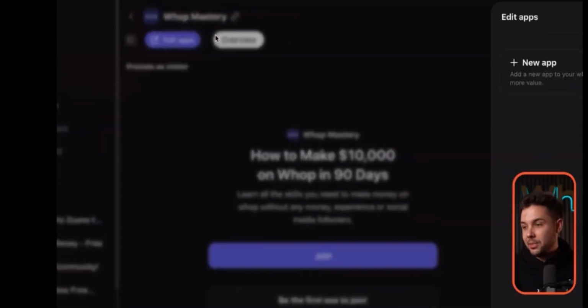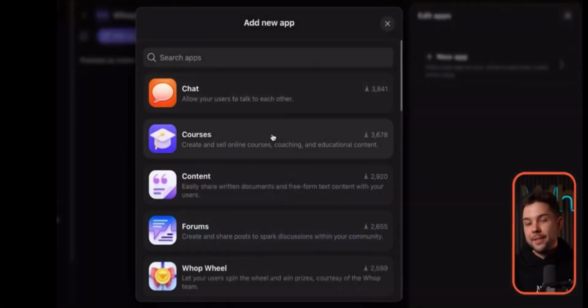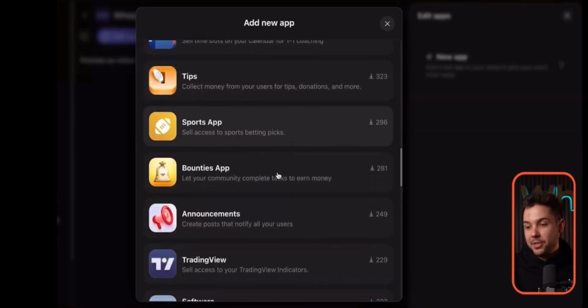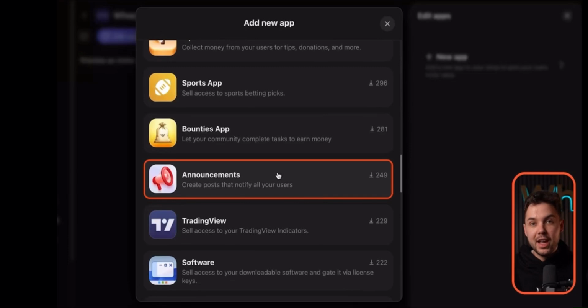To edit apps, we're going to hit new app. And the first app I always like to have in my communities is actually going to be an announcements app. So the announcements app is just to let people know every single day, every other day, something new that's happening in your community, letting them know that there's a new event, letting them know how to behave in the community, whatever it may be, you're just making announcements that go directly to your customers.